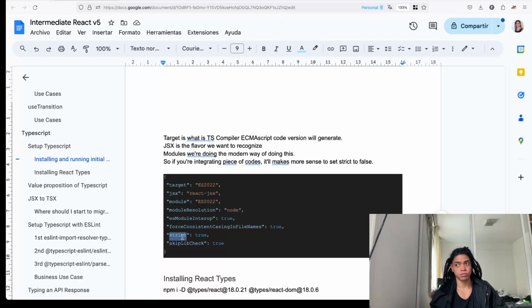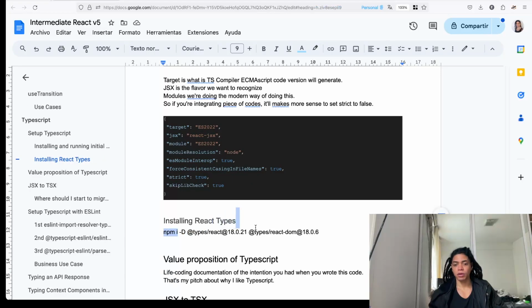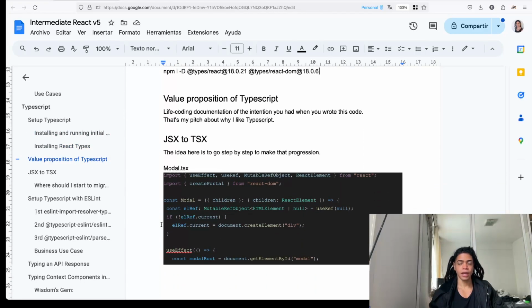If you are, for example, adding TypeScript to an existing project, you might like to set this to false. Okay, and then the proper types, where there is a huge project called DefinitelyTyped, which provides all of the types from all of these libraries. And here there is no intersection. React and React DOM actually have types for that. Okay, and then we start to see how we can migrate our JSX to TSX.